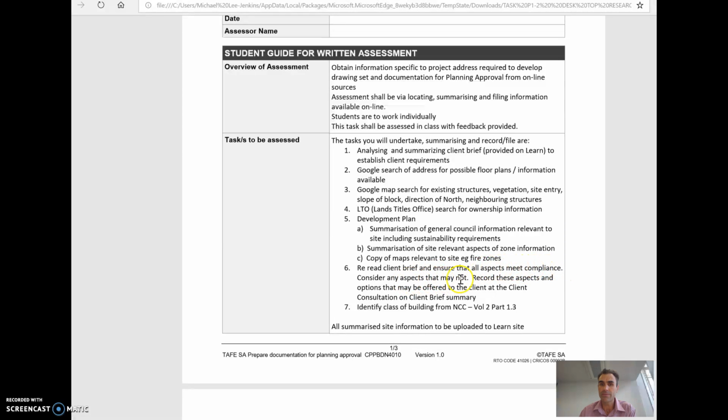Consider any aspects that may not. Record these aspects and options that may be offered to the client at the client consultation. Those client consultations are what I've been emailing you about; we have to carry out some consultations via Skype. This process will help you prepare really well for that. You'll know exactly what the council are after, and what you're going to have some possible discussions with the client or the council about, the areas that will need to be negotiated.